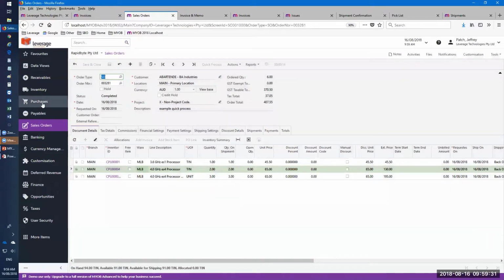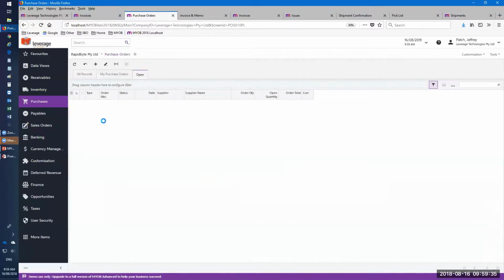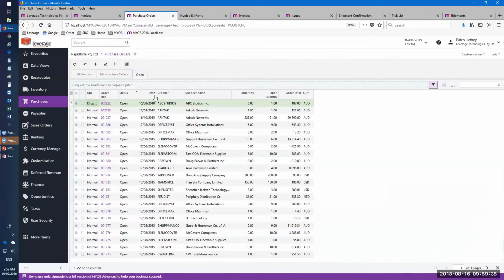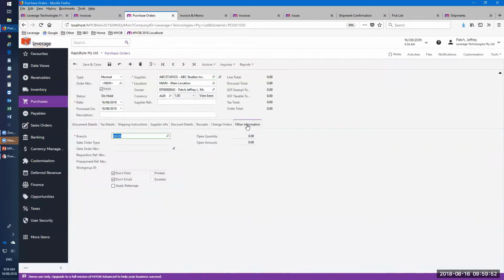Let's go over to purchasing now. With a purchase order, if I add a purchase order here, I put in ABC Studios, then in this case ABC Studios doesn't have retainage, but I can add in 10% retainage. I might use a different one here.